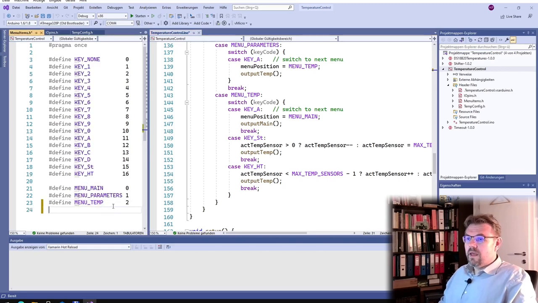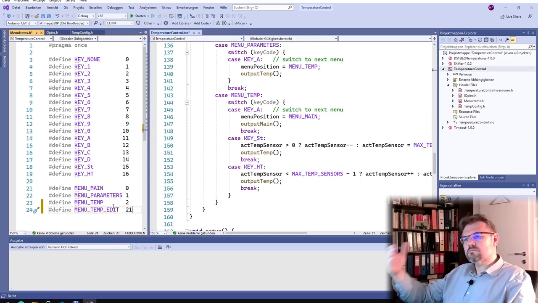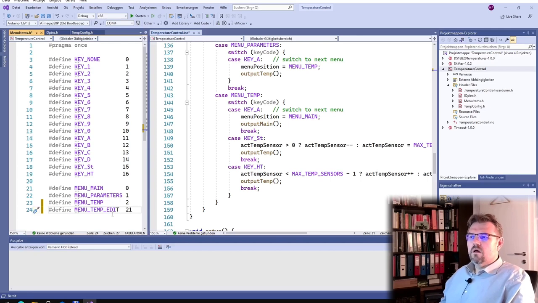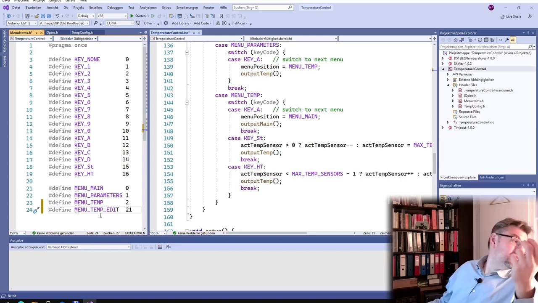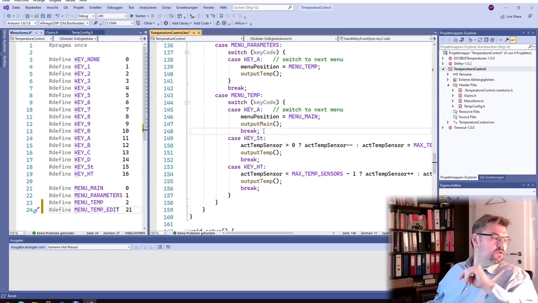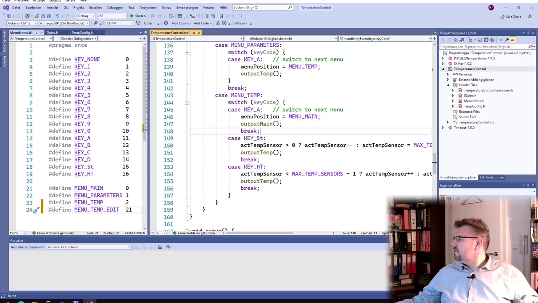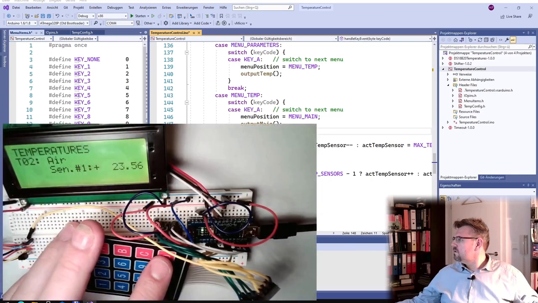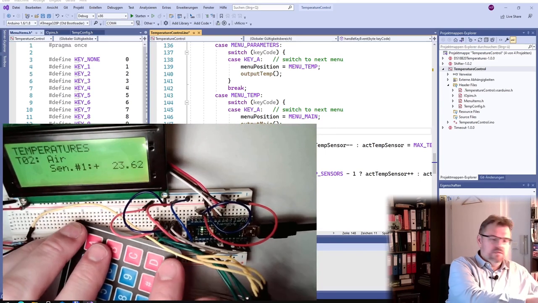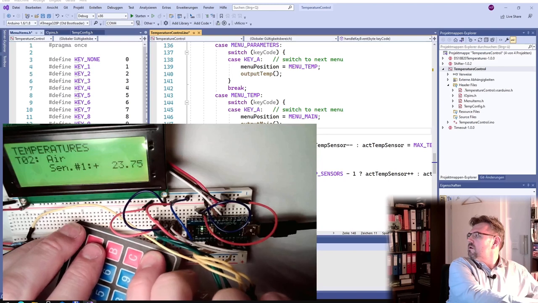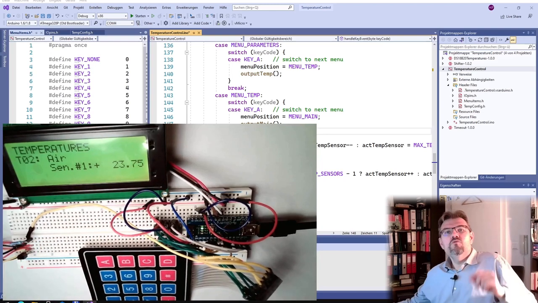I will now add menu temp edit, make this 21. If we are in temperature and we want to edit the index, we will do this with keypad number D, because D is at the bottom right. I'll show you here. D is at the bottom right. This is somehow like an enter button. I want to use this to change.